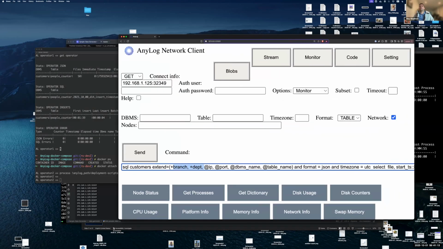I want to select the branch, the department. The plus means that this is provided in the query. The at means that this will be generated by the SQL results. But I want to return these columns in the format of JSON. I want to move the timestamps into UTC timestamp. And here's my select statement.